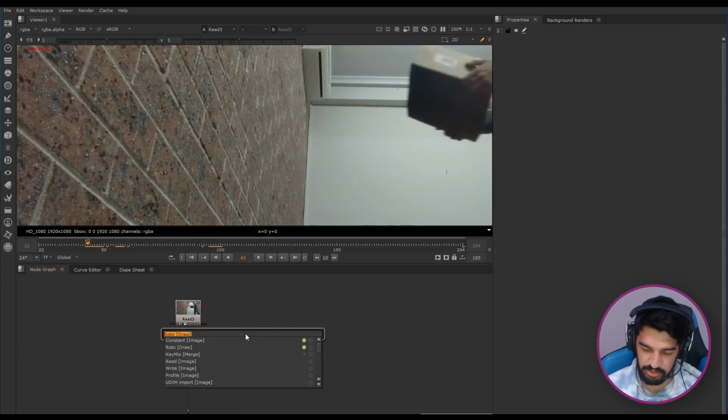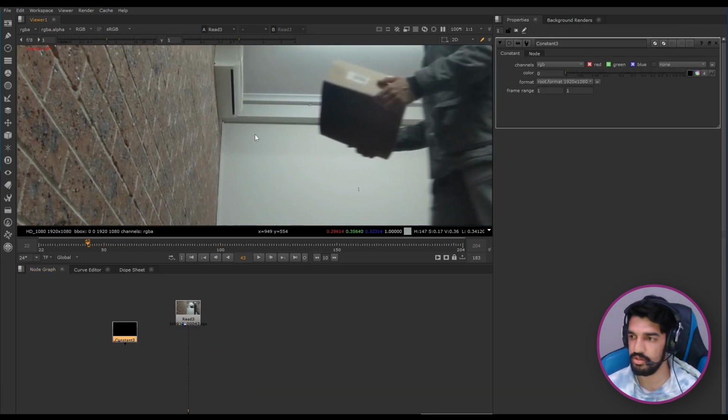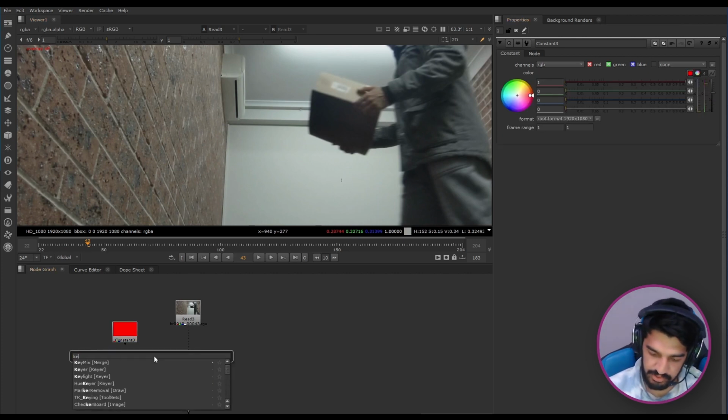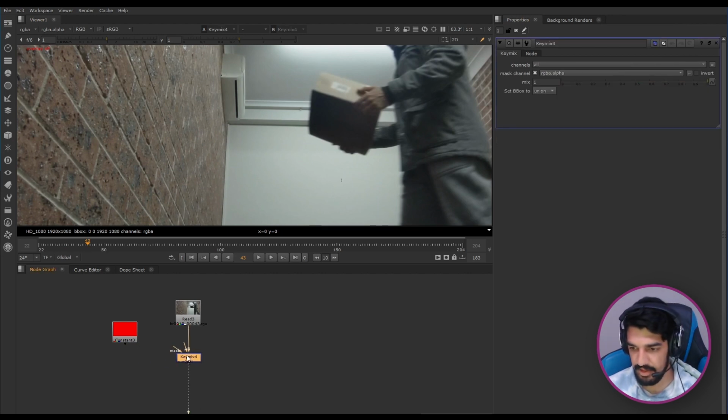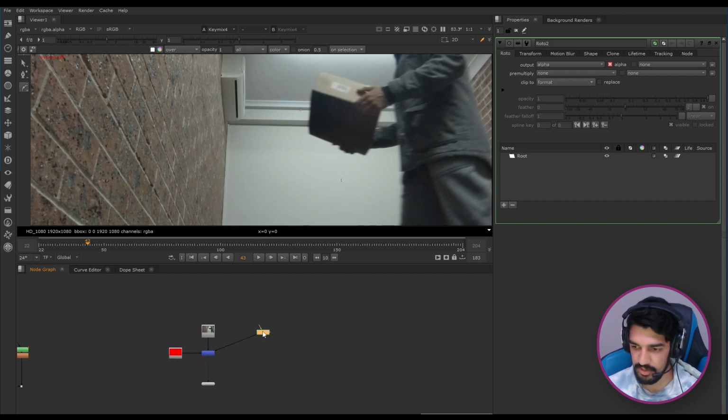So the first thing we're going to do is create a constant, and the first one we're going to do is make this 100% red, and then we're going to use a key mix and put the A over the B. So A is the red, and it's going to go over the B using our mask, which is going to be our roto. Let me just check that here for now.